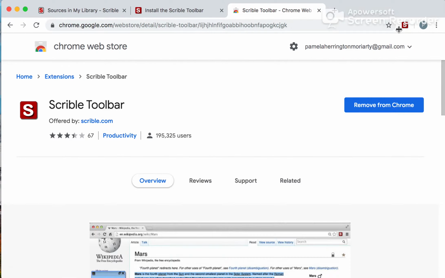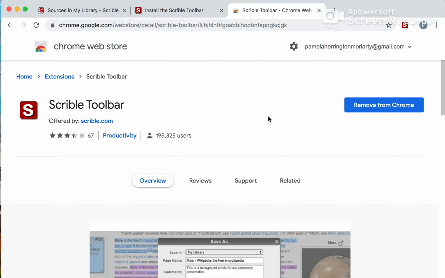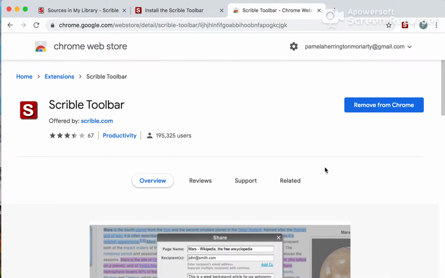Now I see that the Scribble toolbar is here, which means that I can use Scribble on most websites. If there's a problem where you're not able to use Scribble, remember you can copy and paste text into a Word document. That would be fine also.